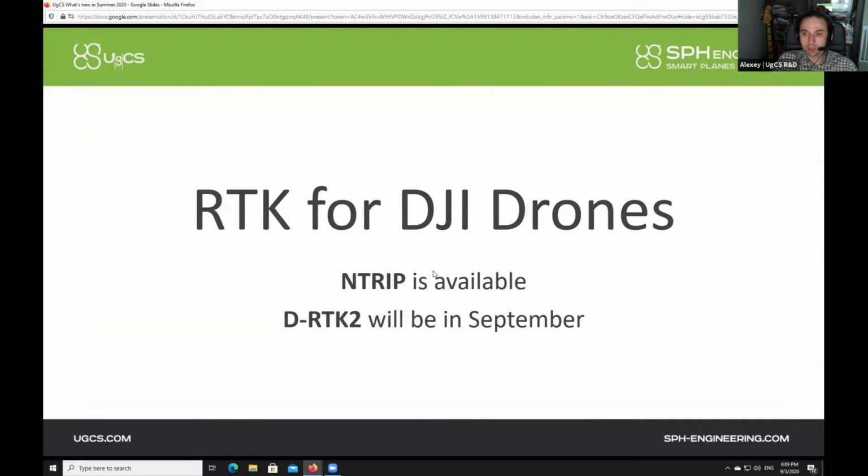DRTK is an RTK base station from DJI. So we are working on the support for this base station right now. So we are finalizing field tests. So we expect to make it available in September. So we will notify you separately when this feature will be available.